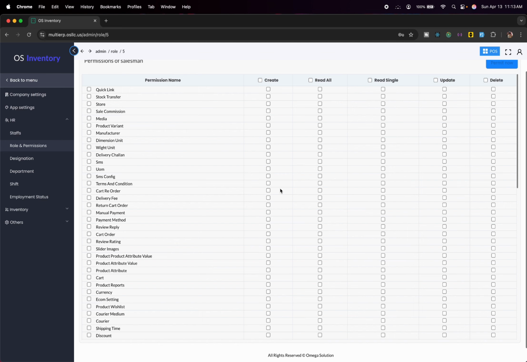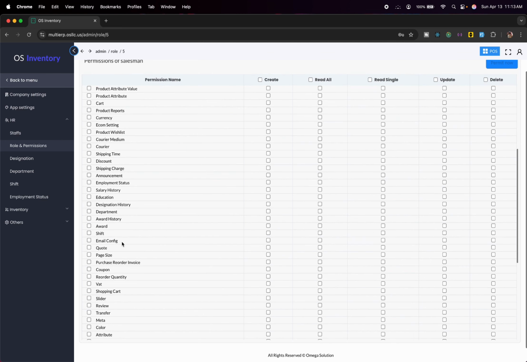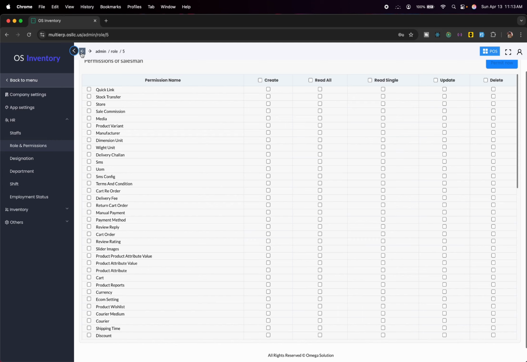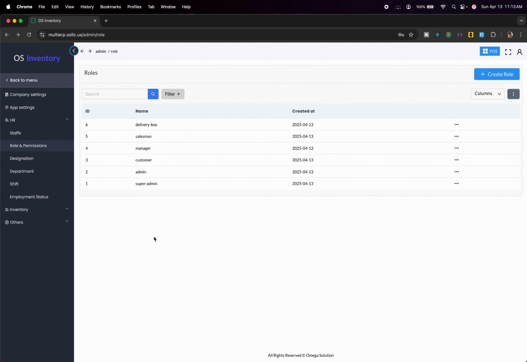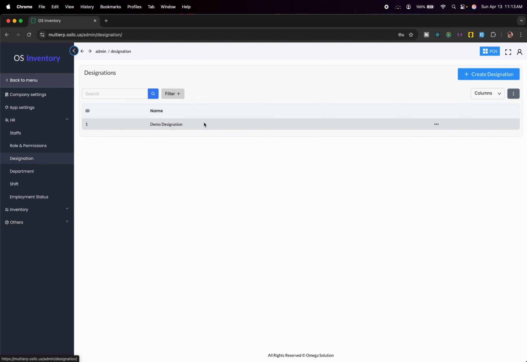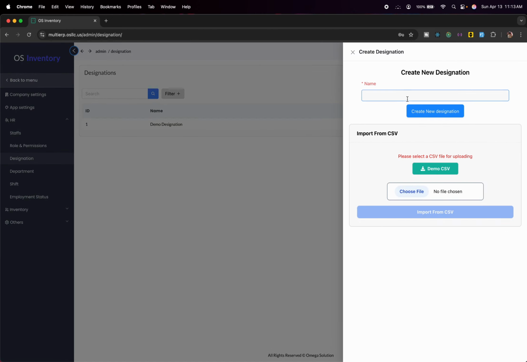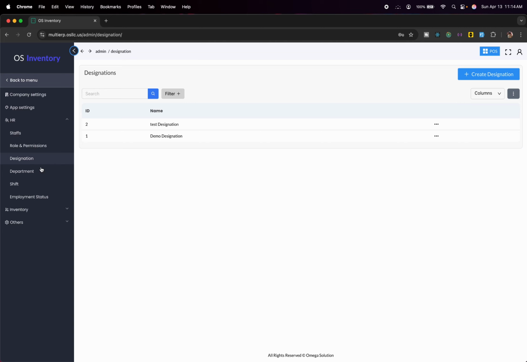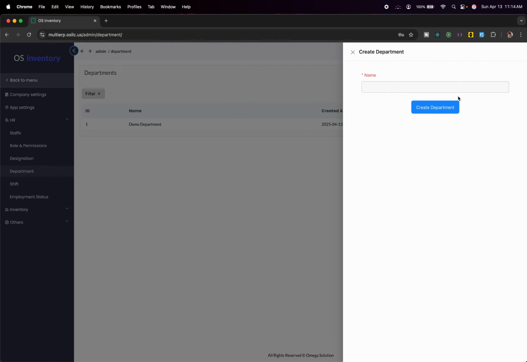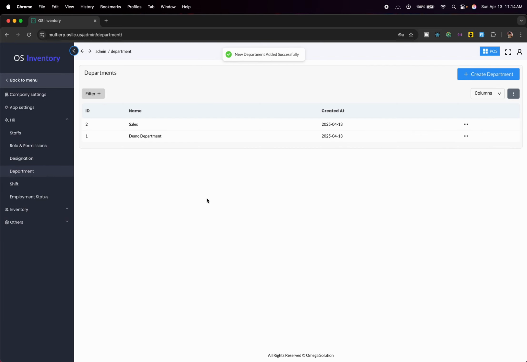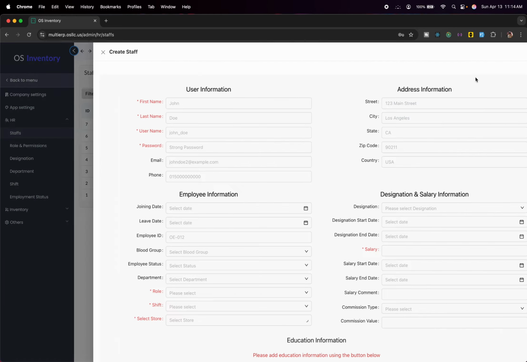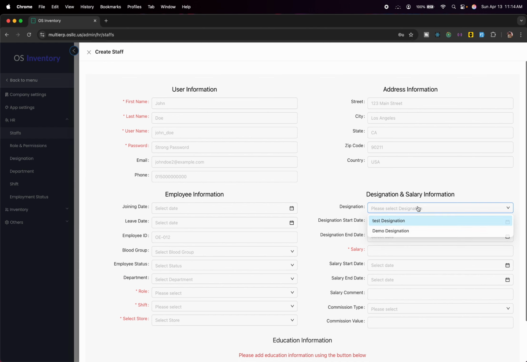You can update it as you want from here. Now let's get back, and you can select designations from here. Let's give it a test designation. You can also create a department like sales in department, and you can assign it when you are creating new stuff. Here you can select the designation you just created.